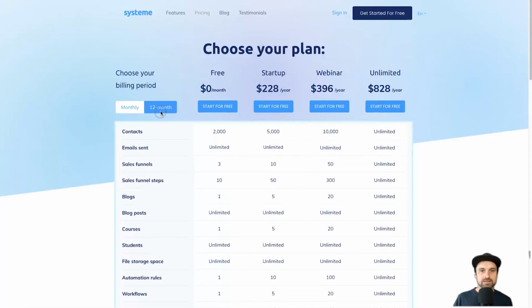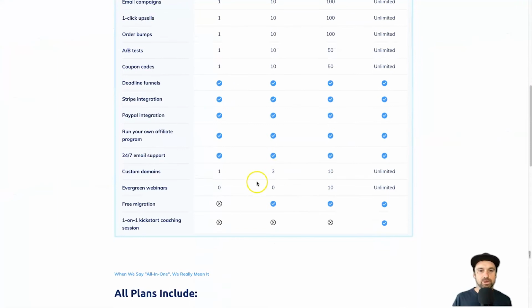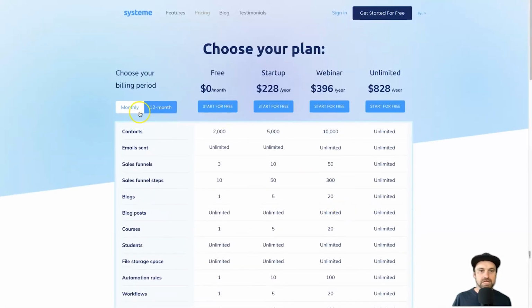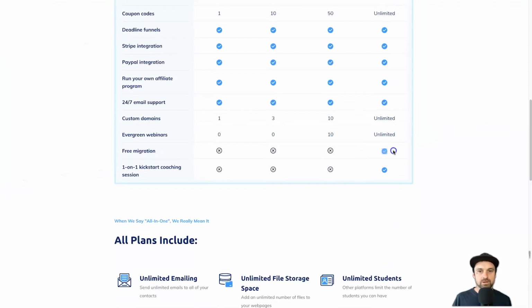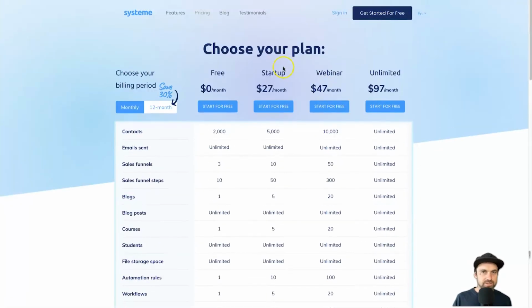If you want to save some money as well, there's the yearly plan, the 12-month plan. And a little bonus tip, if you do decide to go into Systeme, there is also free migration on the starter plan, the webinar plan, and the unlimited if you go yearly, whereas on the monthly, you only get it on the unlimited. So it's pretty cool to see.